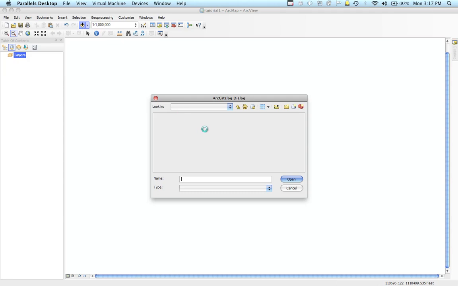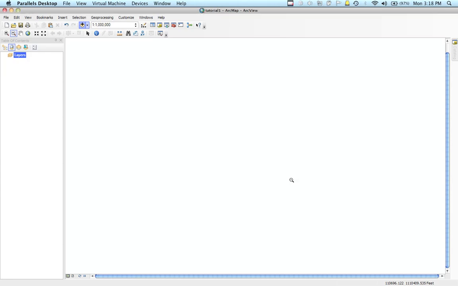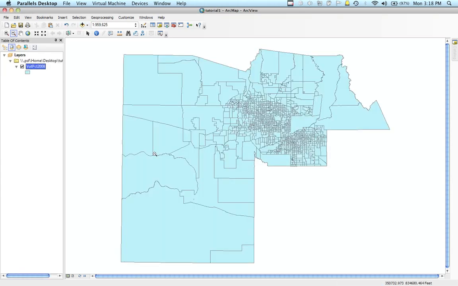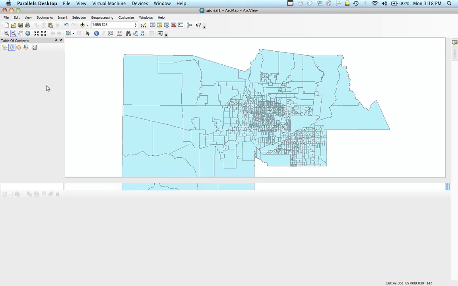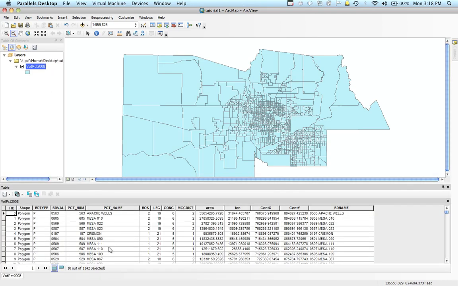The data that I have is Maricopa County precinct data for 2008. And essentially, I'm interested in looking at a specific area of this. So I'm going to pull out the congressional district. I want all the precincts that are associated with a certain congressional district. Fortunately for me, Maricopa has added that information, so I can open up the attribute data.